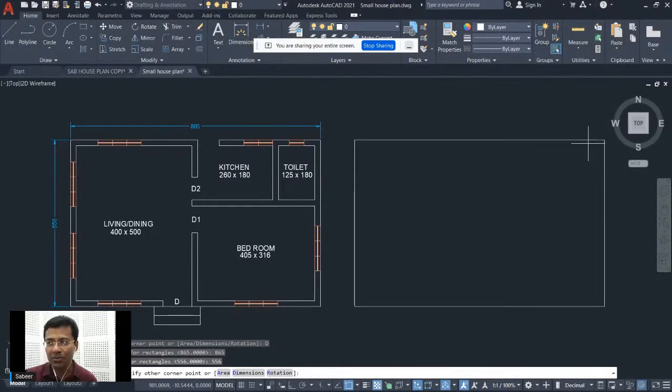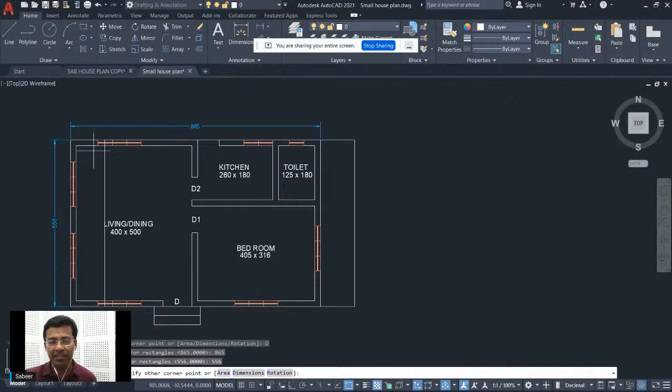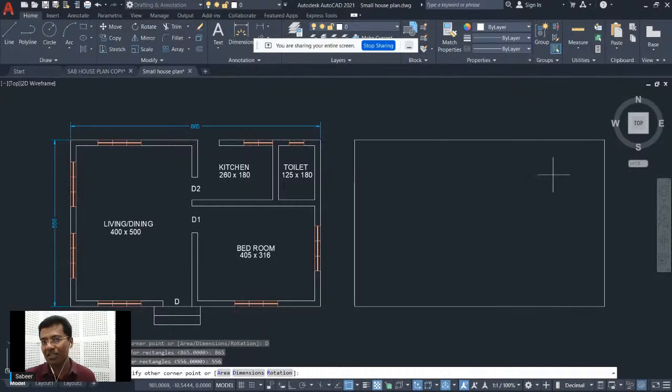Then it'll ask you to pick the opposite corner point, because if I pick the opposite corner here, I'll get a rectangle oriented this way. But if I pick it here, it'll be oriented this way. So depending upon where you pick it, it'll have a corresponding position or orientation. I'll pick it over here. Now this rectangle is constructed.